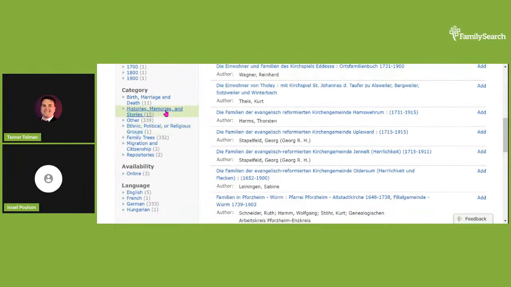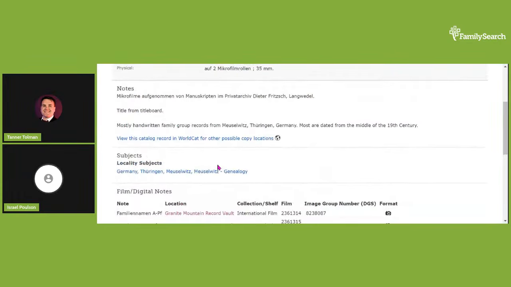In this case, I do have specific years that I want to search for this family. So I'm going to type those in now, and select update at the bottom to update my search. And now I see that there is only one hit. So I'm going to open it. And it looks like it is a manuscript in German, and it is on microfilm.